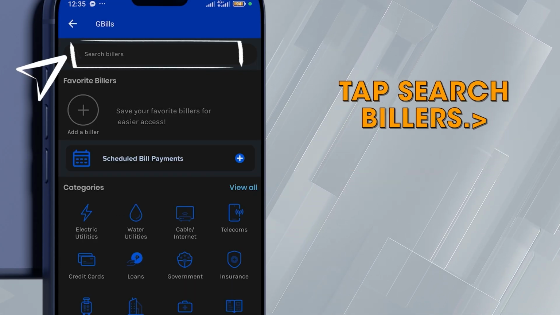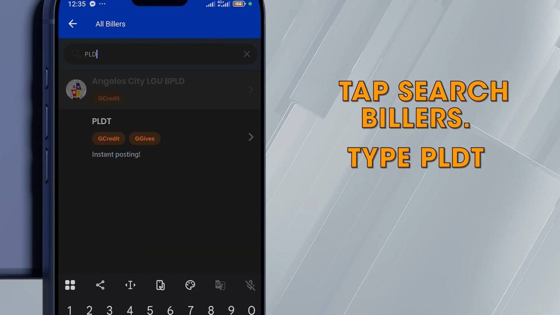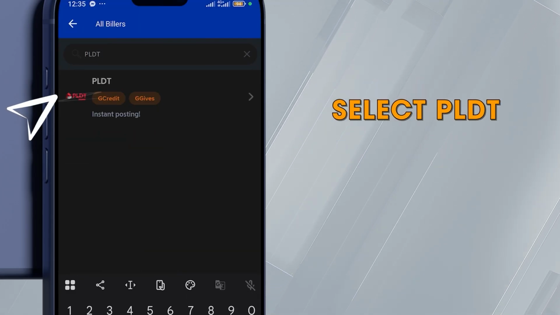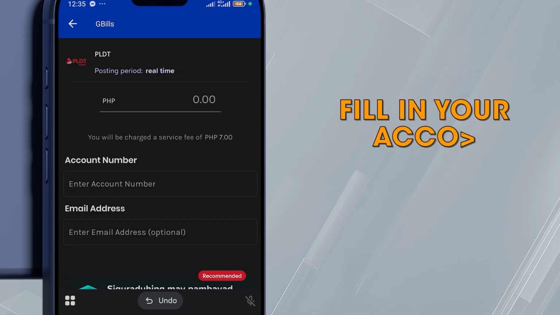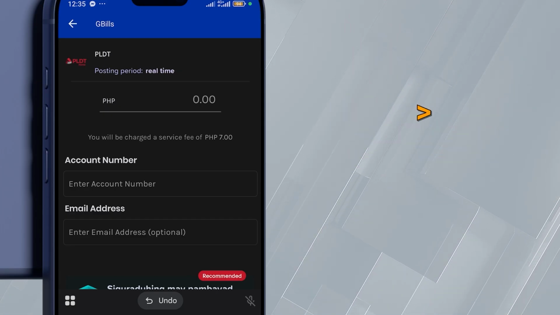Tap Search Biller. Type PLDT. And select PLDT. Enter account details. Fill in your account information carefully.